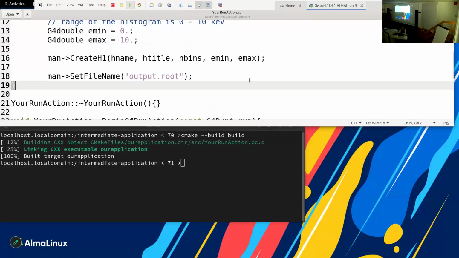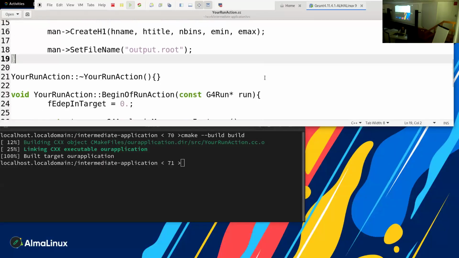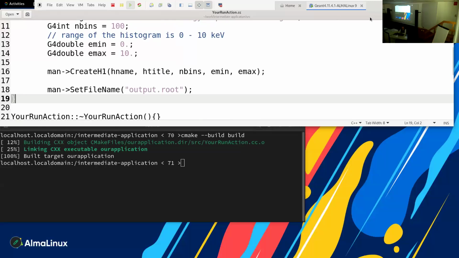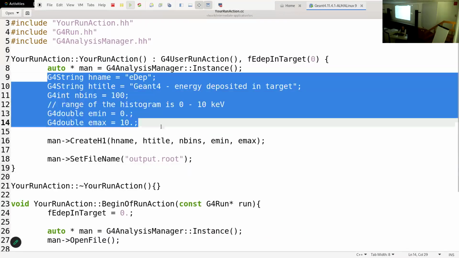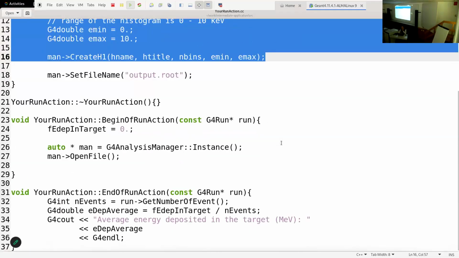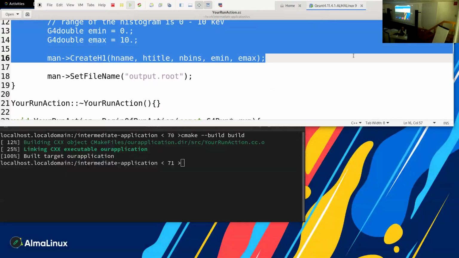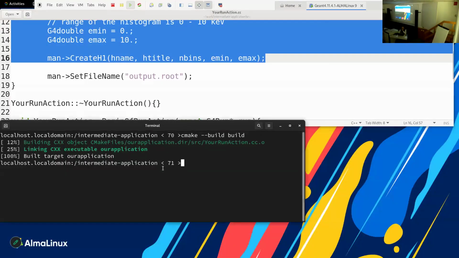So now we were editing just this file. So now we are in a situation in which we are creating the output file. We are giving it a name. We are creating also a histogram. G4Analysis will take care of how memory should be managed. We don't care.